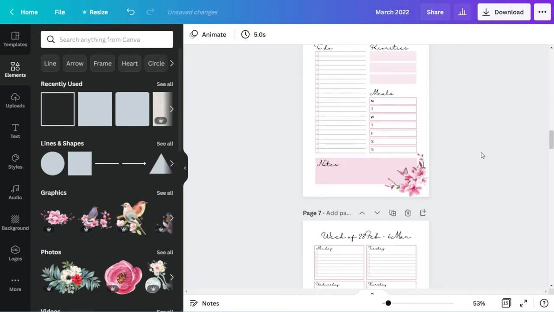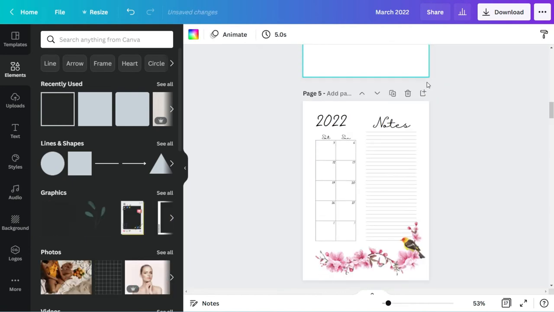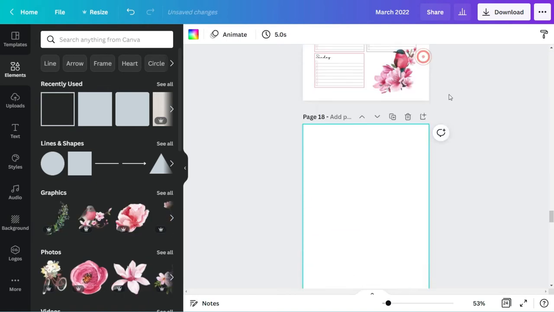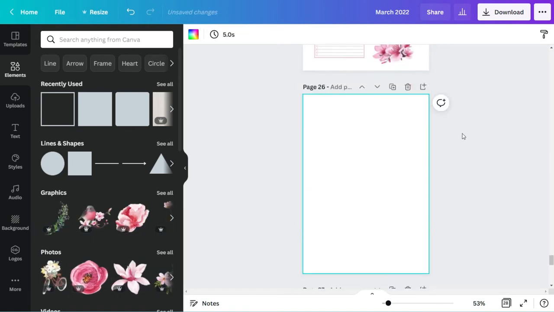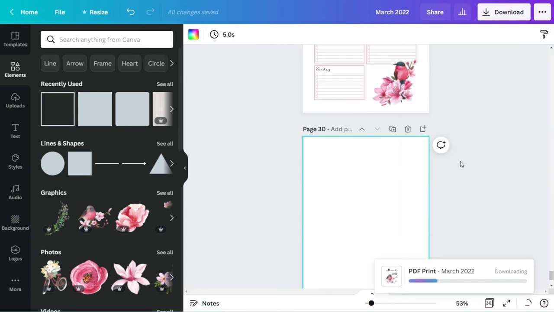After some final touches, I went ahead and added a blank page between every planner page for printing purposes. I will show you how I print these pages in a minute. I downloaded the design in high quality PDF format.